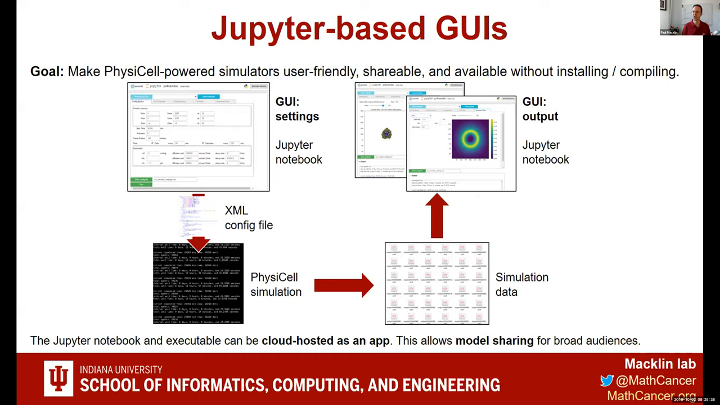So we took a step back and said, can we process our XML configuration files and auto-generate a Jupyter notebook to wrap around the simulation as a graphical user interface? Because you don't want to impose extra usability work on individual modelers. They want to work on their modeling, but you do want to make it easy to build a GUI when the time is right. And so we pass the project through this Python script, generate the Jupyter notebook, and this creates a graphical front end.